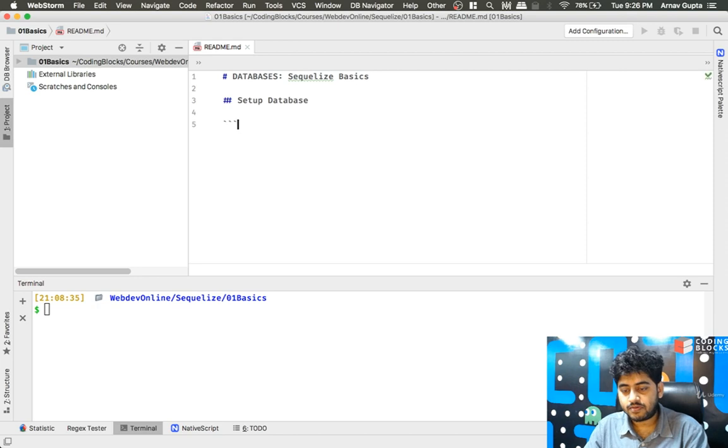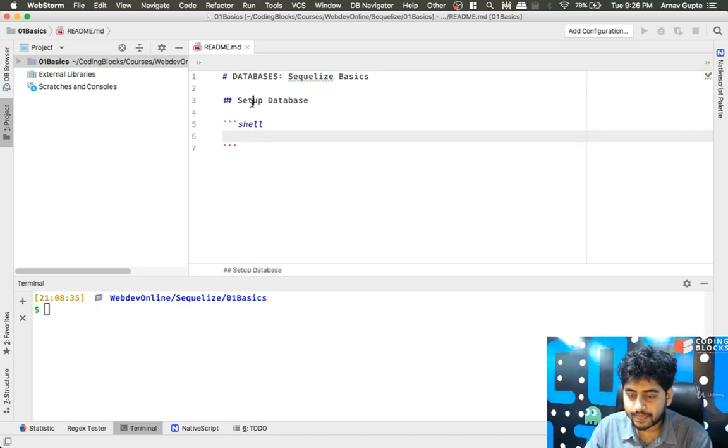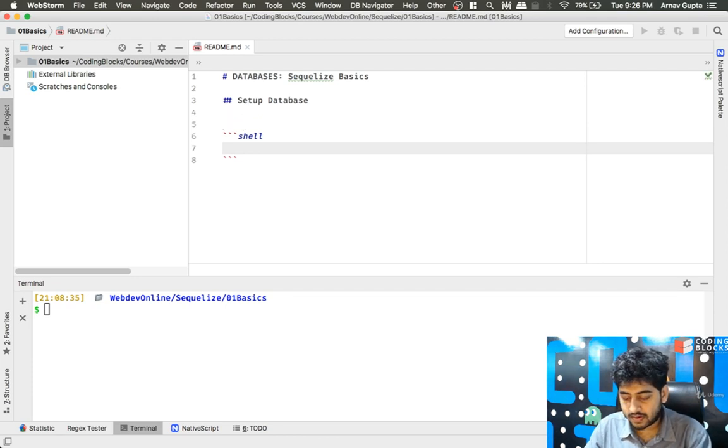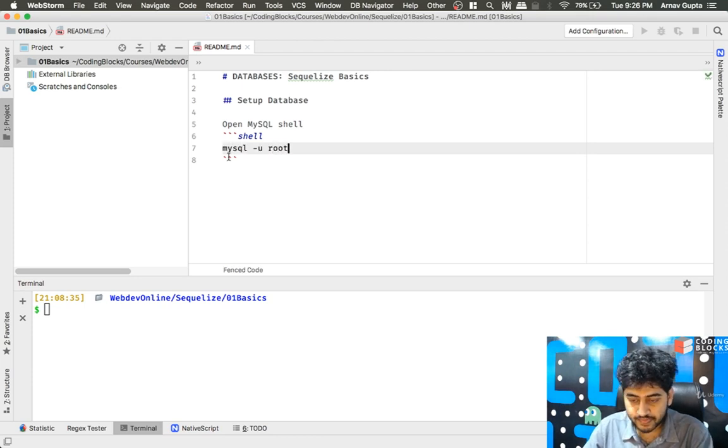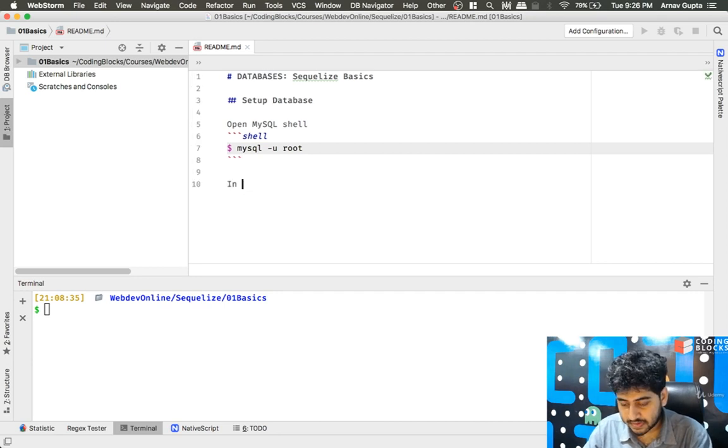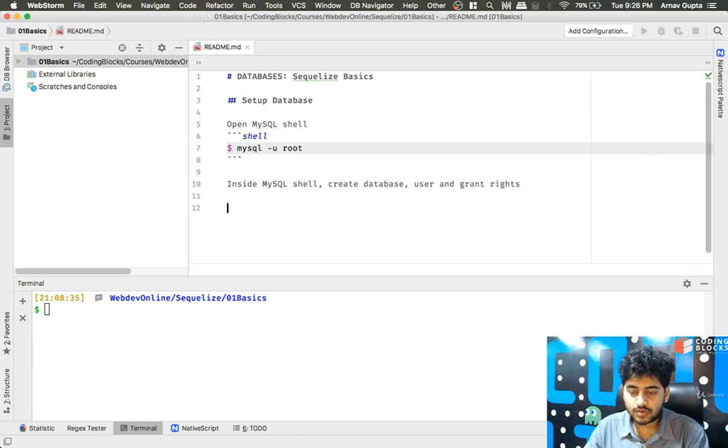To start the database, what you have to do is, inside your shell or command line, open the MySql shell using this command, mysql -u root. And then inside the MySql shell, create a database, user, and grant rights. So how do we do that?